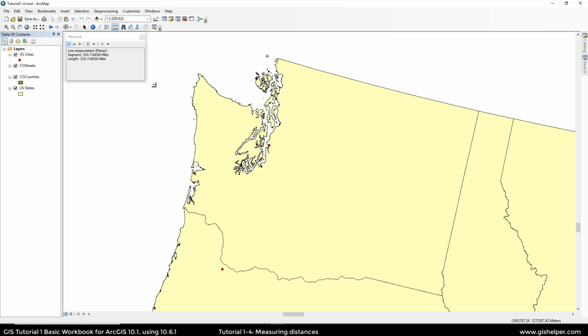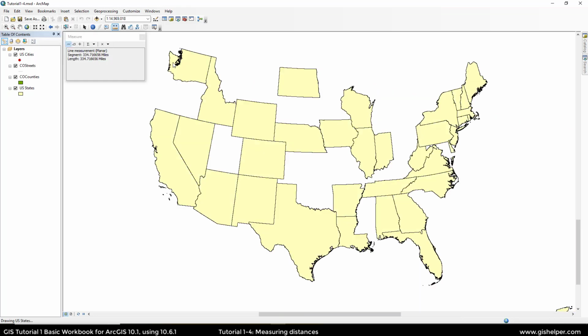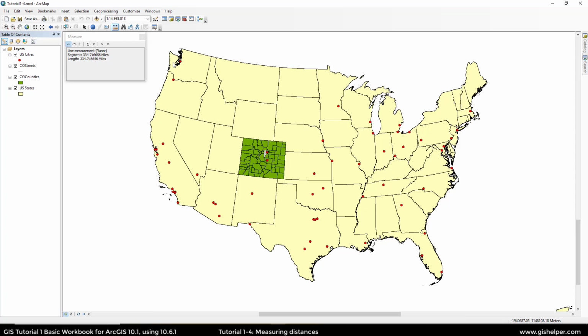For the your turn, they want us to zoom out. So we're going to use the bookmark again. And it wants us to go from north to south. From the southern tip of Texas all the way up. And we should be getting roughly 1,600 miles. I have closer to 1,700.